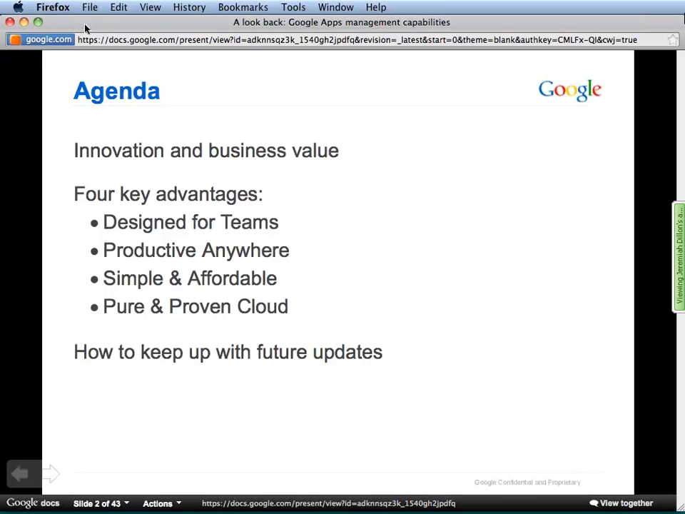Next piece is around simplicity and affordability. We'll talk about how easy it is to roll out Google Apps and how truly affordable it is for the great capabilities you get. And the final piece is the pure and proven cloud. We'll talk a bit about Google's cloud heritage and some of the great reliability that our cloud offers to you with our Google Apps. And I'll close up with a bit on how to stay up to date and get future updates about apps.